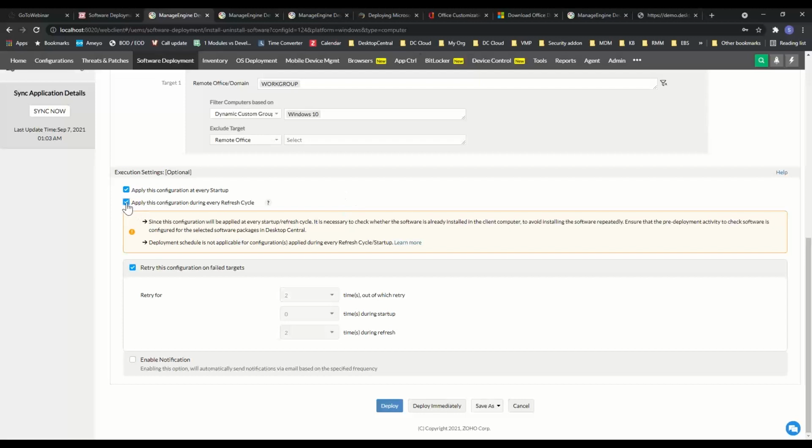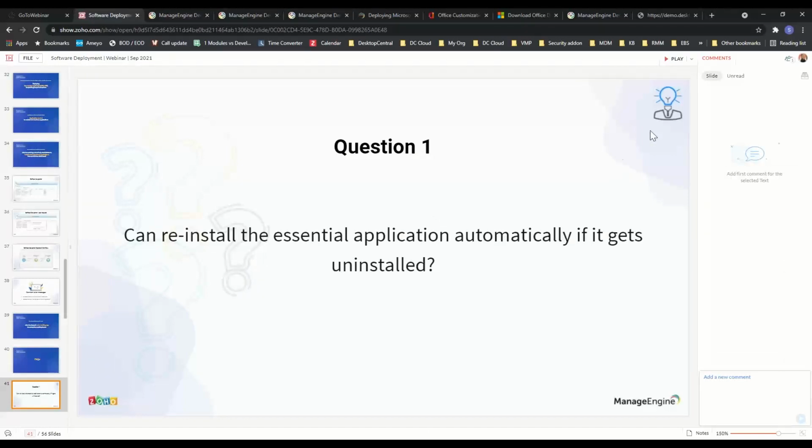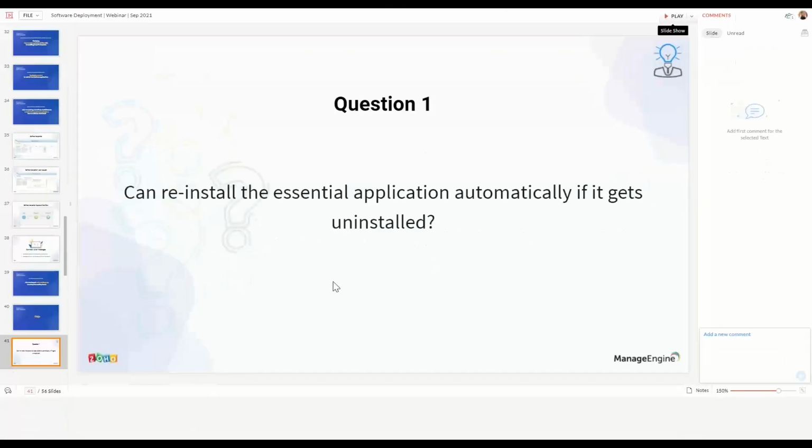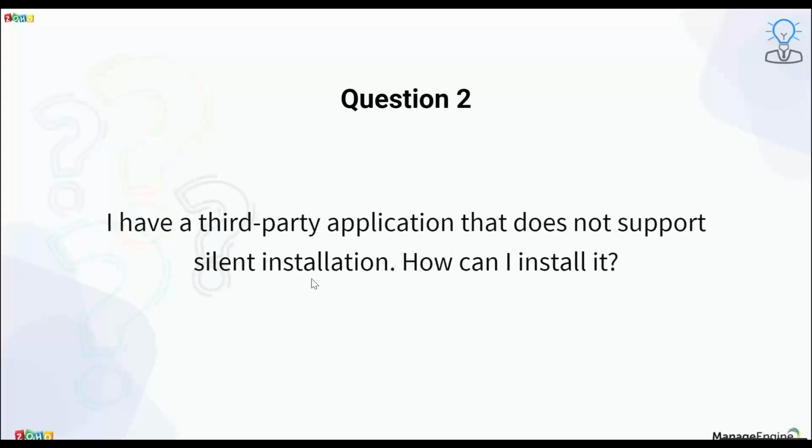In case you want this to be frequent, you don't want to wait for the startup, you can also enable this option to apply this configuration during every refresh cycle. Like I mentioned, this is going to be every 90 minutes. The agents will communicate with the server. If it finds the software is removed, it will automatically install the software. So you'll be able to ensure, this way, any uninstalled essential software will get reinstalled.